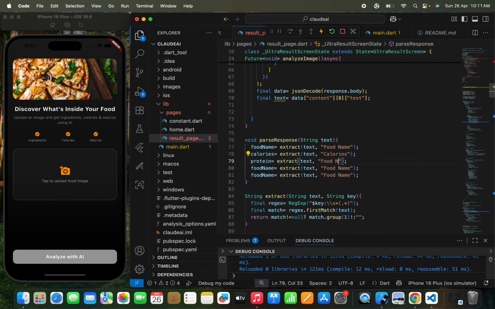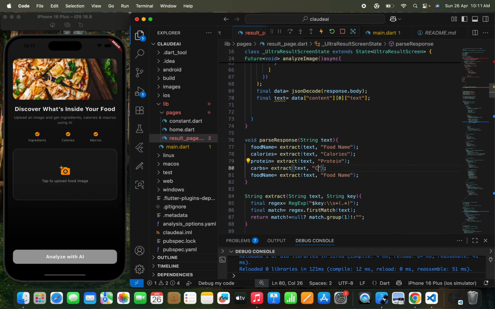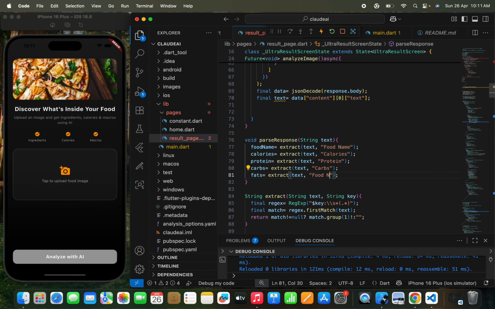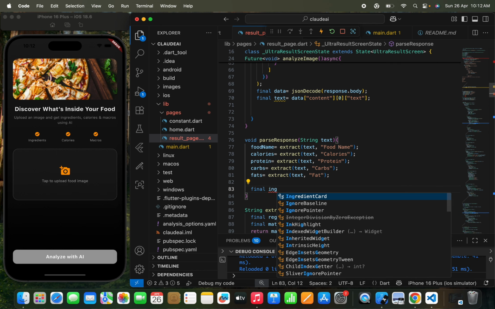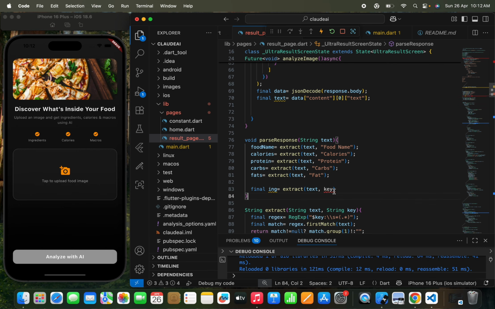Protein, and this is protein. Now carbs. Okay, so this is what we have done just to extract the data from the respective keys. Now one thing left is to get the ingredients. So I need to write final ing equals to extract the data, and the key is ingredients.